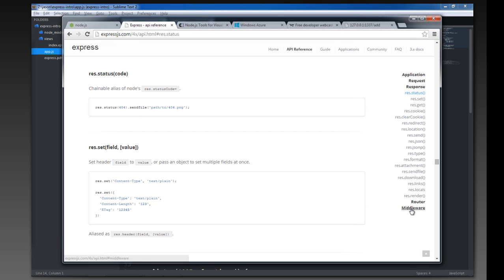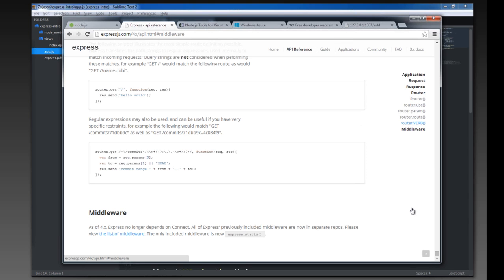And then you can also see all the middleware that Express comes with. And Express comes with no middleware. Well, I take that back. It comes with one middleware called express.static. We'll show this in just a bit. In Express prior to version 4, the current version, there was a bunch of middleware that Express came with, and that's what used to be here.